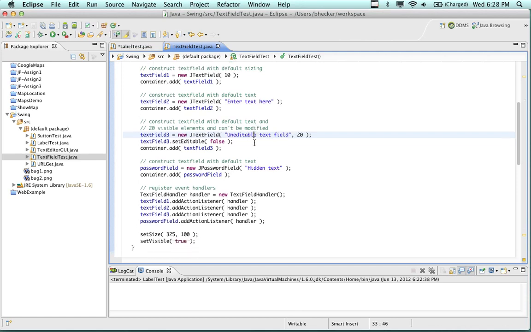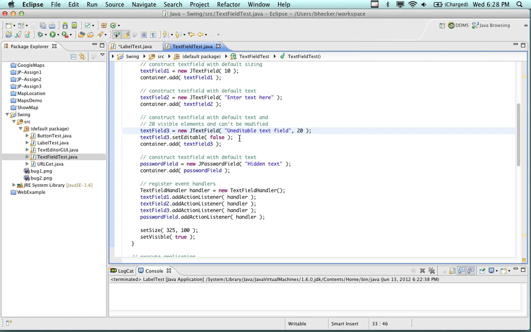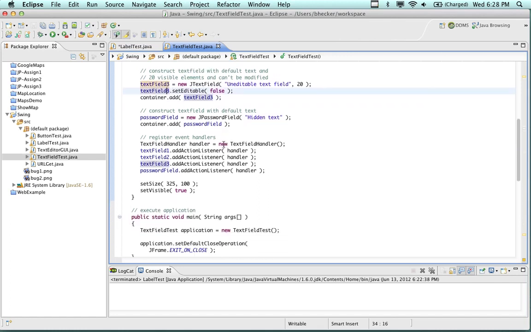It's also constructing a visible one with the default text, and we are setting editable to false. And lo and behold, we can actually set visibility to false, and the thing would be gone too. That's probably better than setting editable to false, but then you wouldn't see how to make it not editable. Container.add text field 3, same as before. Construct a text field with default text here of JPasswordField. Hidden text. Add it. It's of this type, which is inherited from this type, so it's automatically going to put it in the hidden characters, the dots.